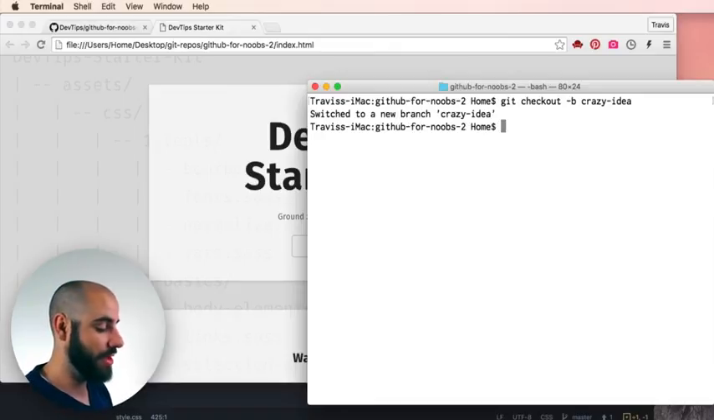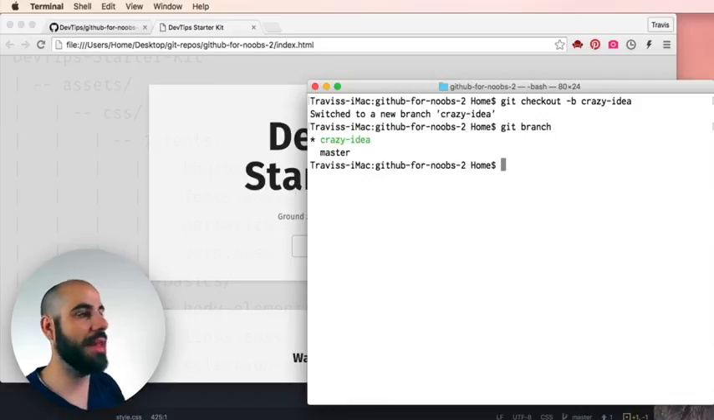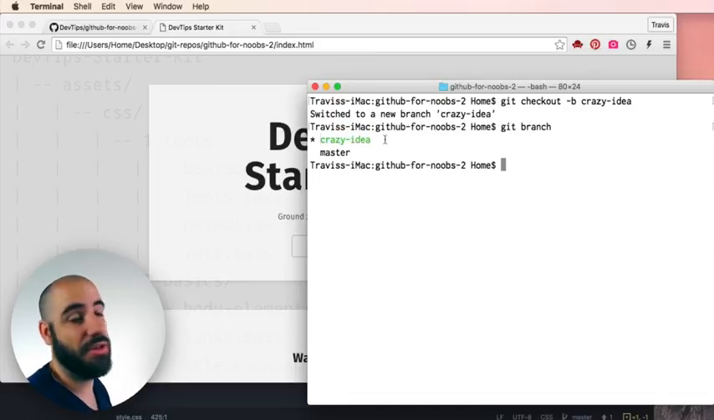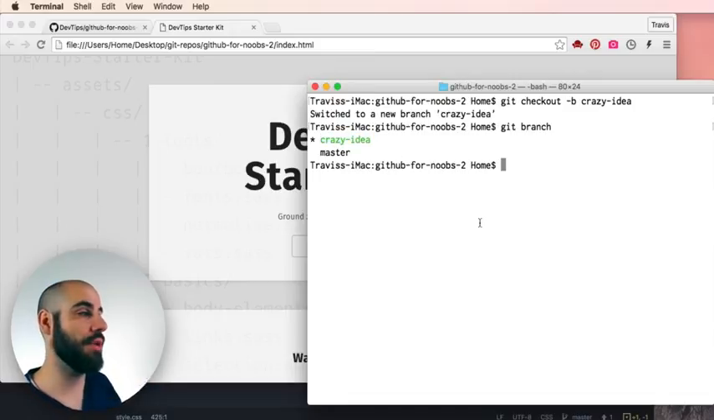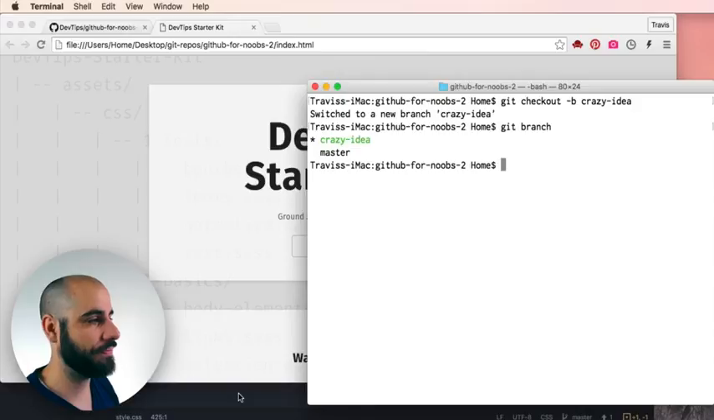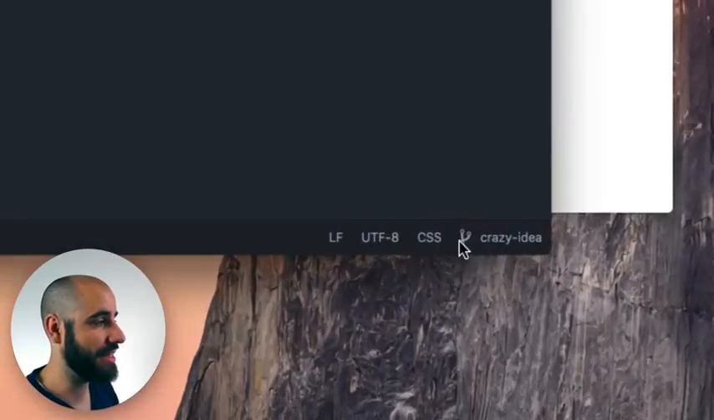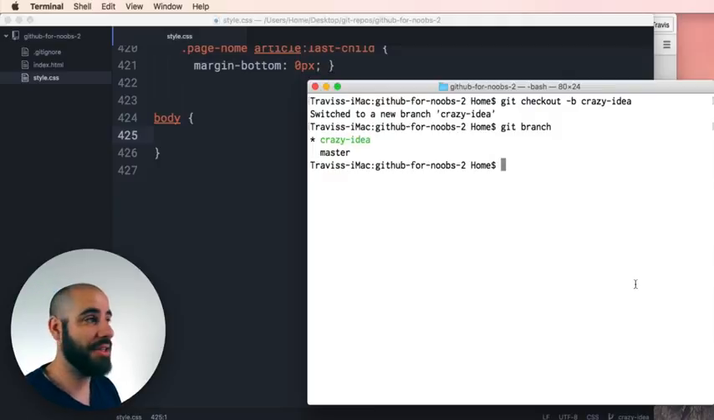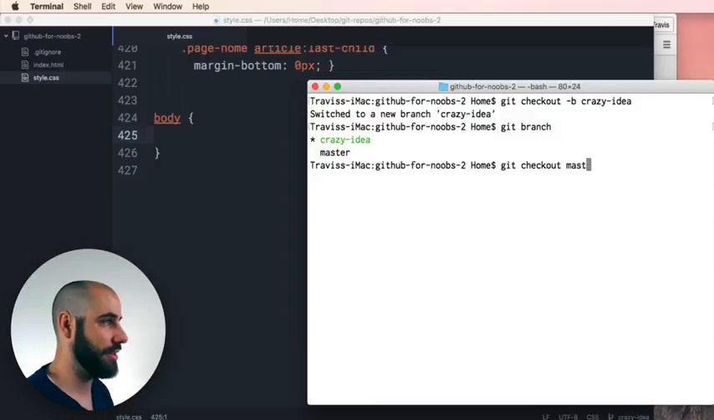Pretty awesome, right? At any time, you can type git branch, and this will give you an overview of all the branches on your local system. Now I have two: master and crazy idea. And crazy idea has an asterisk and it's green to let me know that this is the one I'm looking at. If I go to Atom, I can see that I'm on branch crazy idea right here. It's pretty cool. And if I want to switch back to master, I write git checkout master.